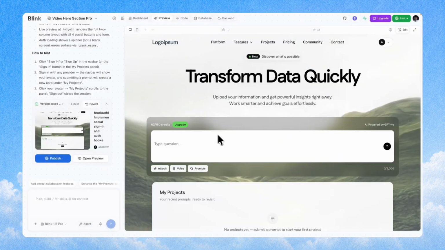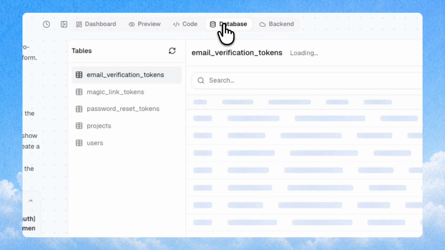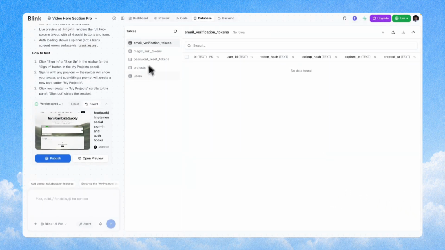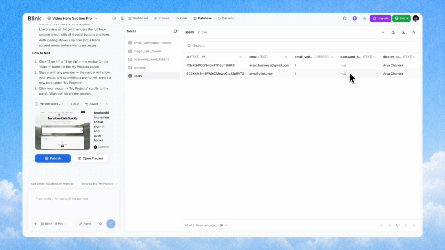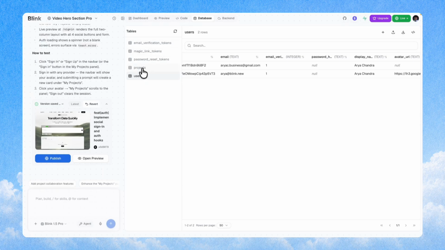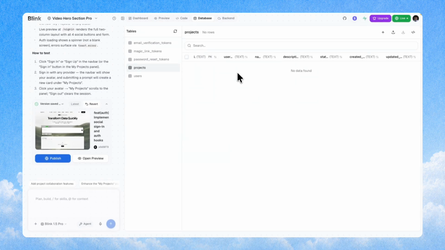Once you set up user login through Blink, Blink also wires up your user login system with your database, so you do not need to handle that separately. If you go to the database tab here, you will see that a new table has been created for users where you can see the users who are logging in. You will also now see a projects table which will store the specific project specific to a particular user. And you will also see other tables like email verification token, magic link tokens, and password reset tokens, which will be used for email verification and password reset.